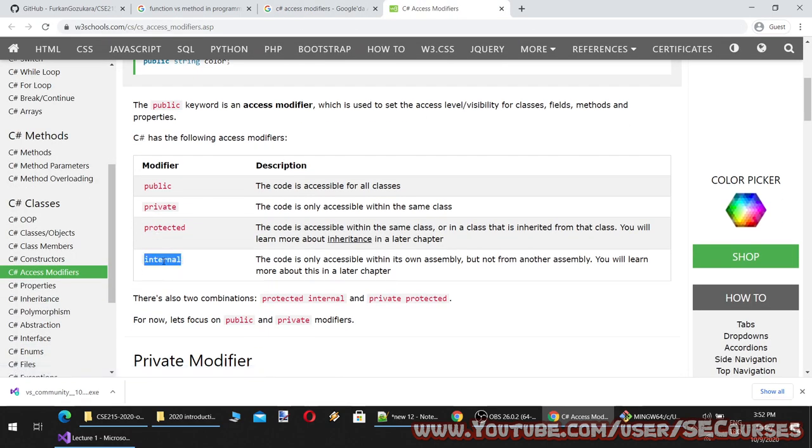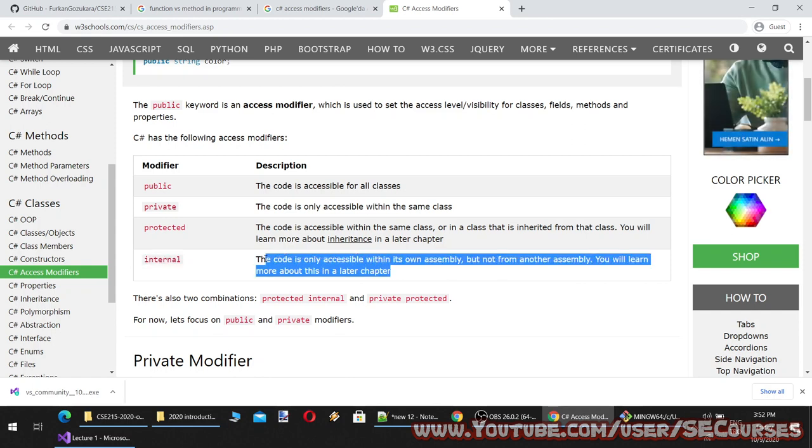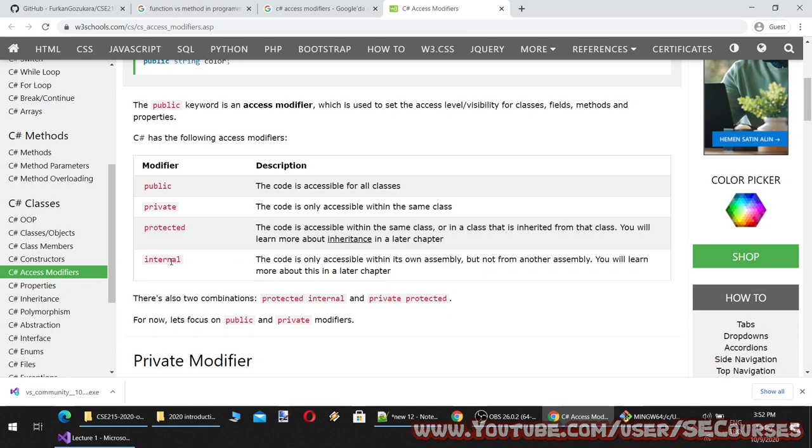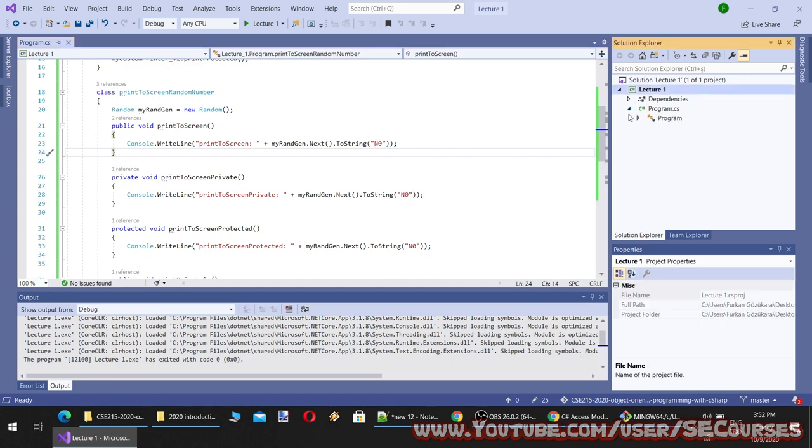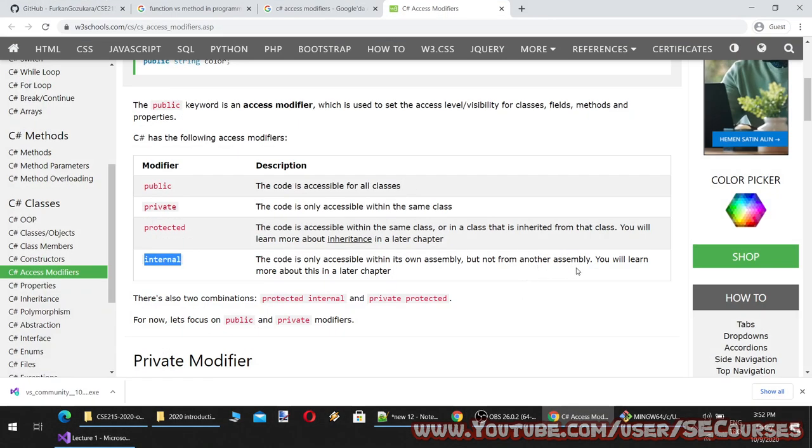And there is also internal. The code is only accessible within its own assembly, but not from another assembly. Okay, there is also internal, which is restricted to that assembly. What does that mean? It means if I export this software as a DLL, the other software that imports this DLL cannot use it.